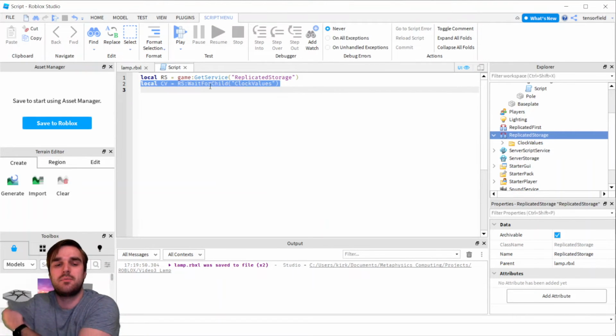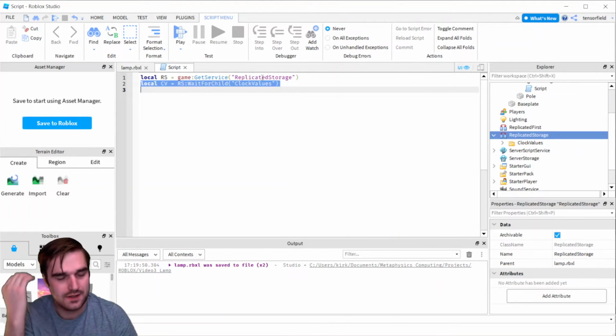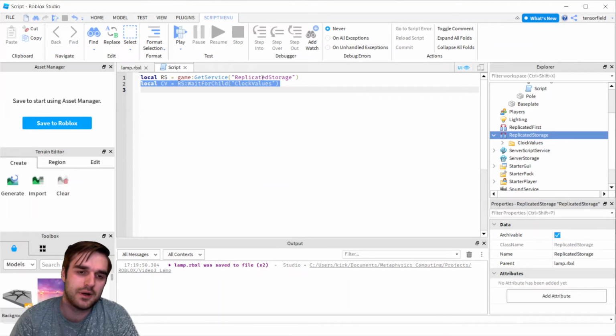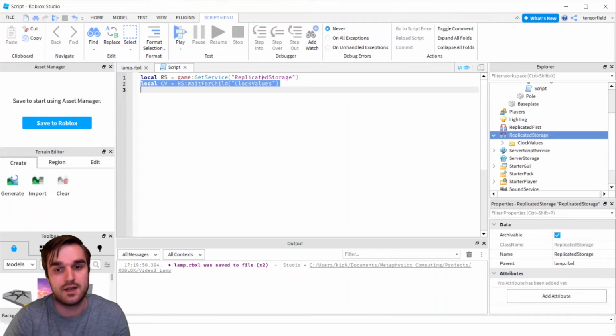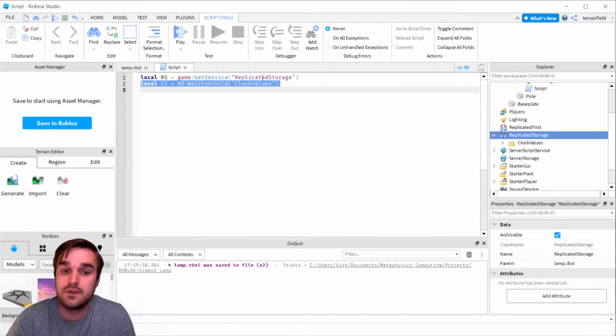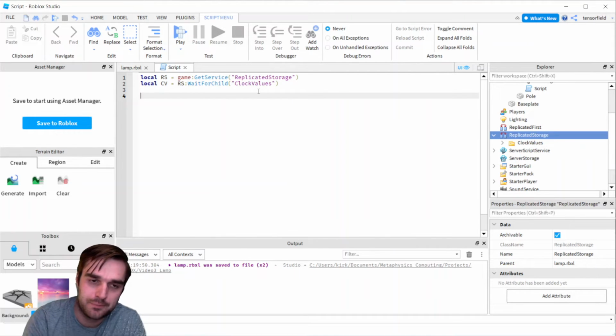The wait for child method basically says we're going to look for clock values folder, and if it's not there, we're going to stand around and wait until it appears there. And this is generally a good idea to do because there could be situations where the server is running slow and it's still loading things in, and it wants to get the clock values, and the clock values does exist, it's just not there yet because the server is running slow. So doing this wait for child, you're basically going to be standing there waiting until it appears. So this is assuming that it will appear, and that's just generally good practice.